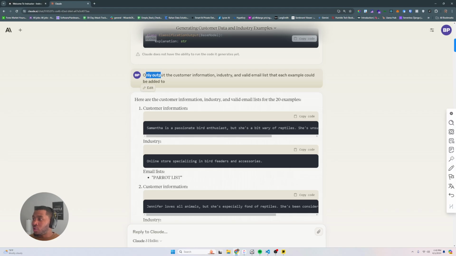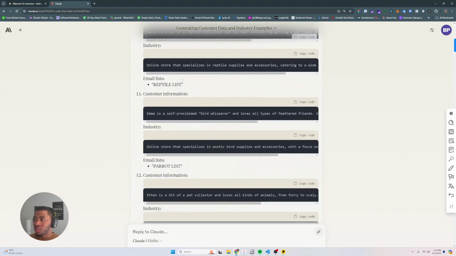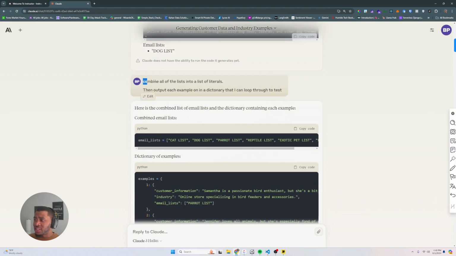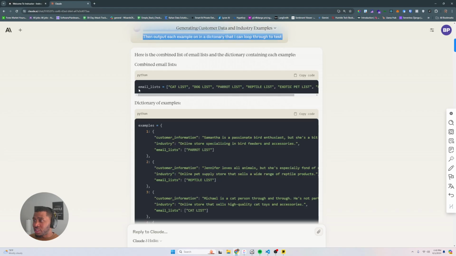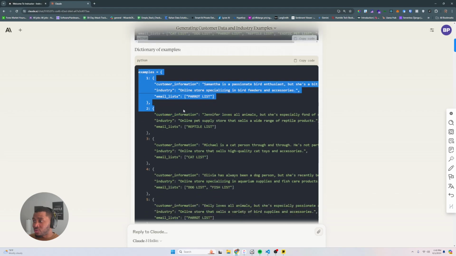All right, so: only output the customer information, industry, and a valid email list that each could be added to. And then it started doing this again. I didn't really like this output, and this is Haiku, mind you. Then I said combine all of the lists and the literals, and then boom, it gave me all these, which was great. And then I had it give me this, right?